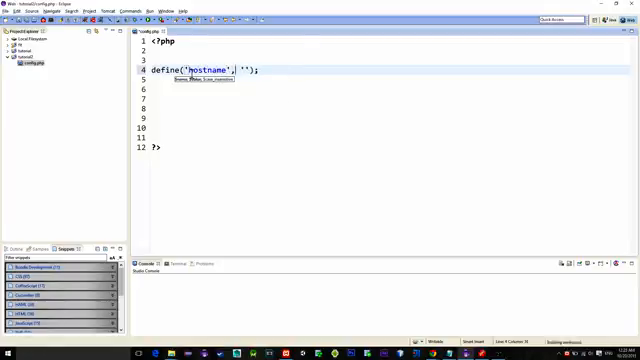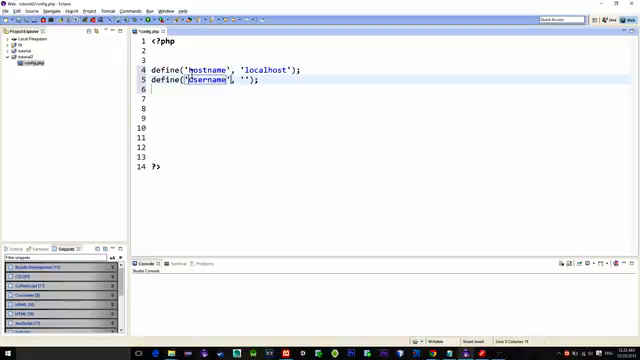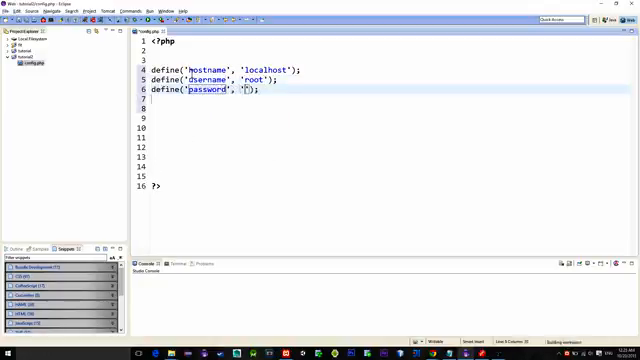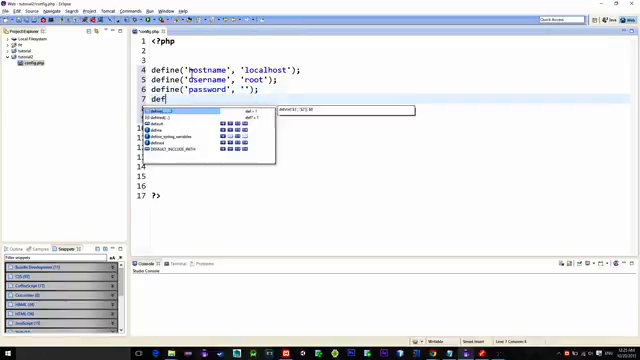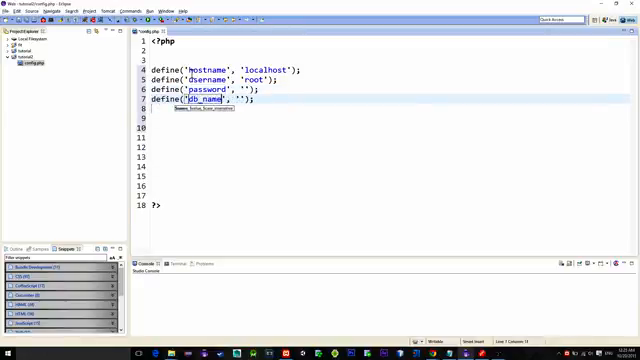So the hostname is localhost because I'm running XAMPP on the local computer. Then the username is the name of the phpMyAdmin user. For me it's the default one named root. Its password is not set by default, so no password. Then DB name, representing the name of the database. In this case it is tutorial2.